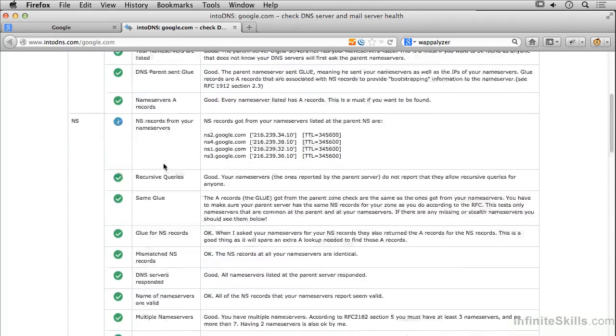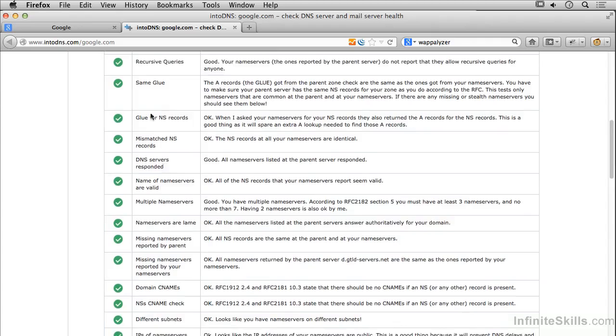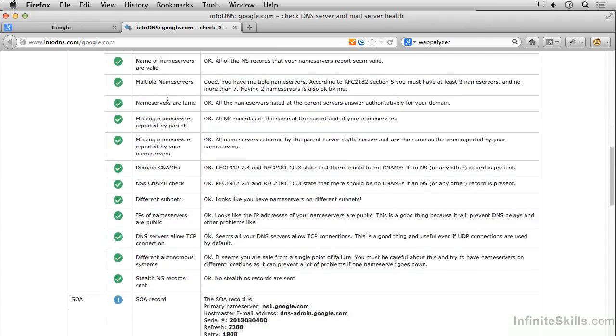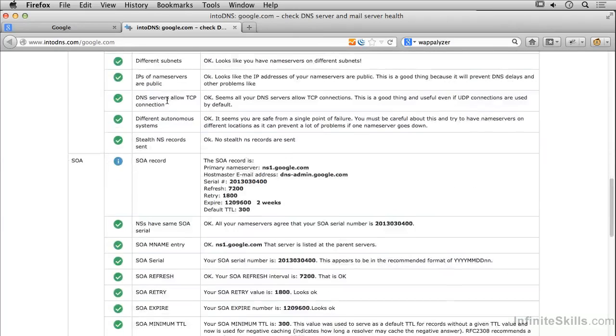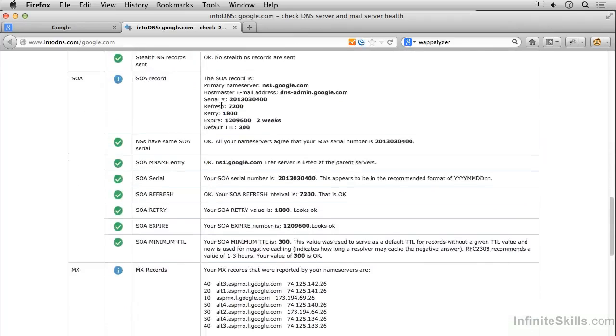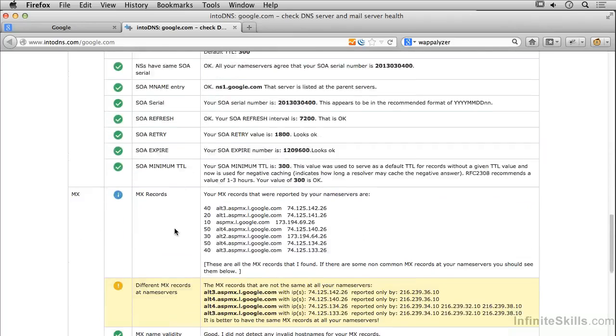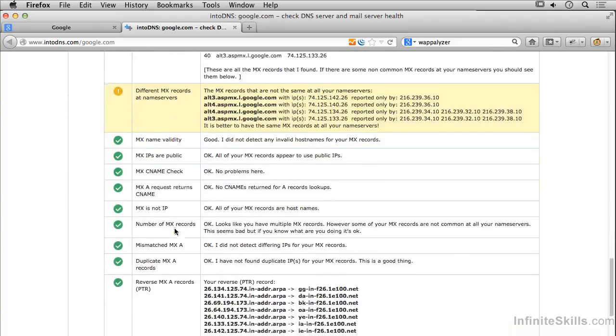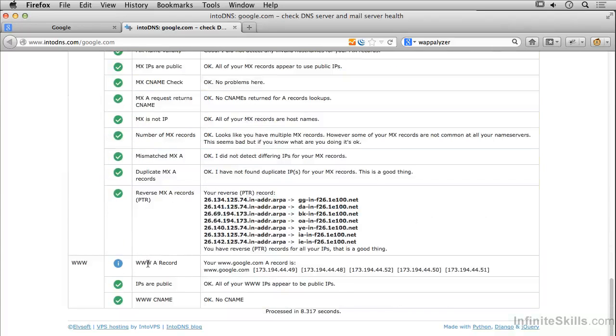We've got information about the name servers, recursive queries, and you can see it's done a lot of digging for you. Here's the start of authority record. Here are the MX records that are available. And you can see the www A record, which is what we were actually asking about. So we've got a number of different IPs back from that lookup, and it checked to see whether the IPs are public.